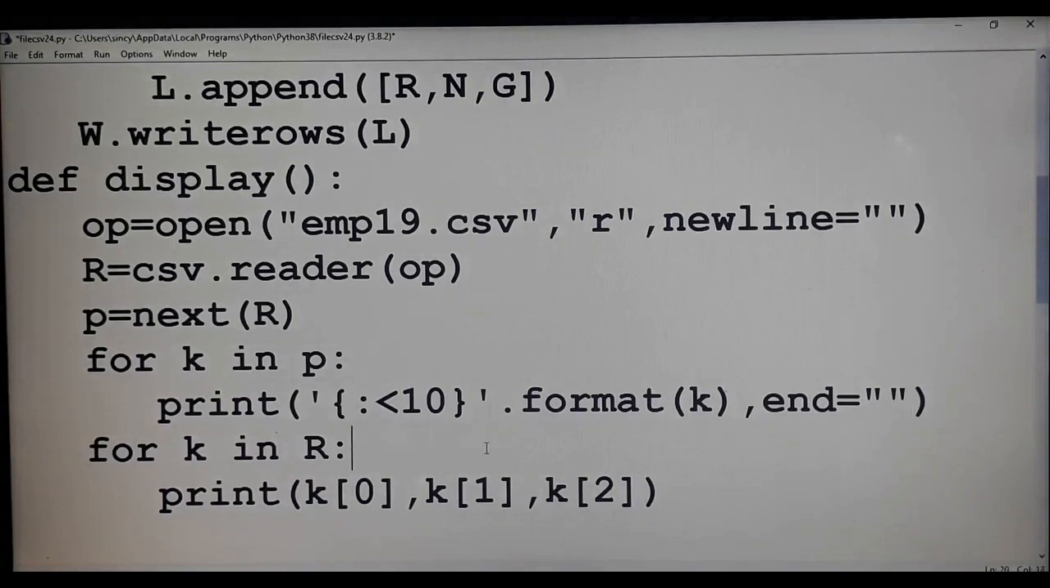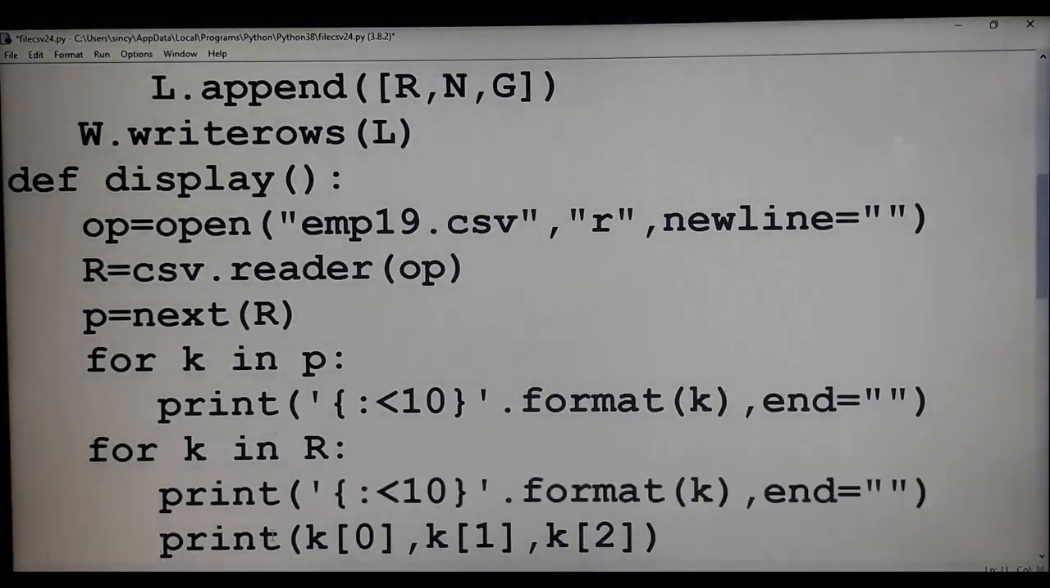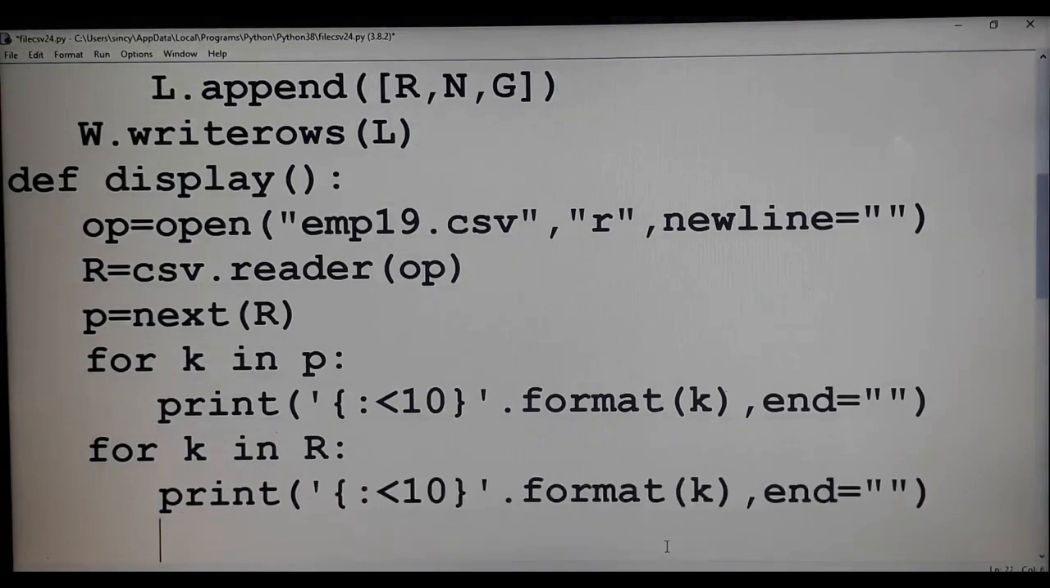Next we want to write that record part also. So for that I am going to use the same print statement, the same format statement, Control C, and here paste it, Control V, and here this will come like this. Now the variable K contains the first record of your CSV file. First record means which consists of roll number, name and gender. 3 different values are there.